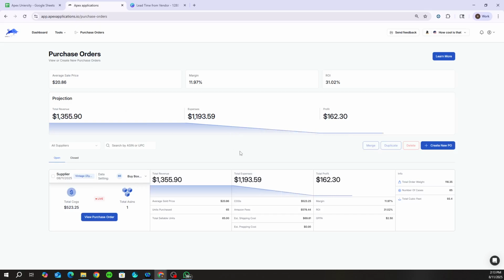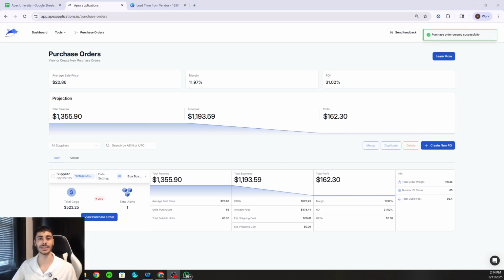Everything is all in one screen, so it does not get messy. And this right here is the secret behind how Amazon sellers are able to scale their organization much quicker.